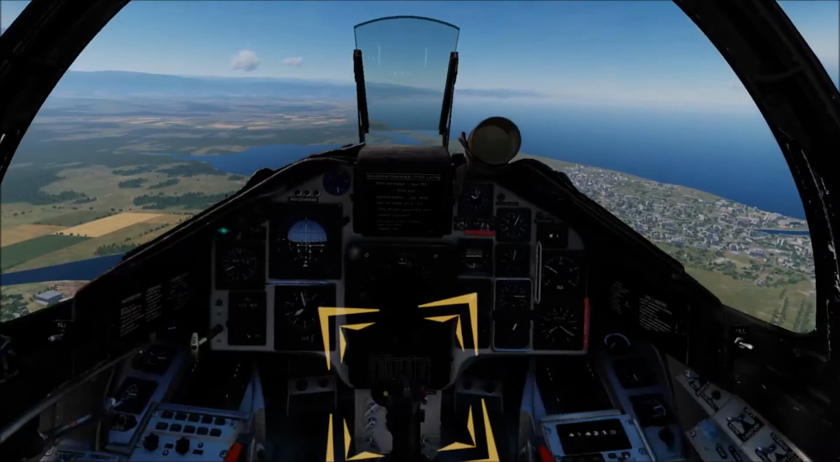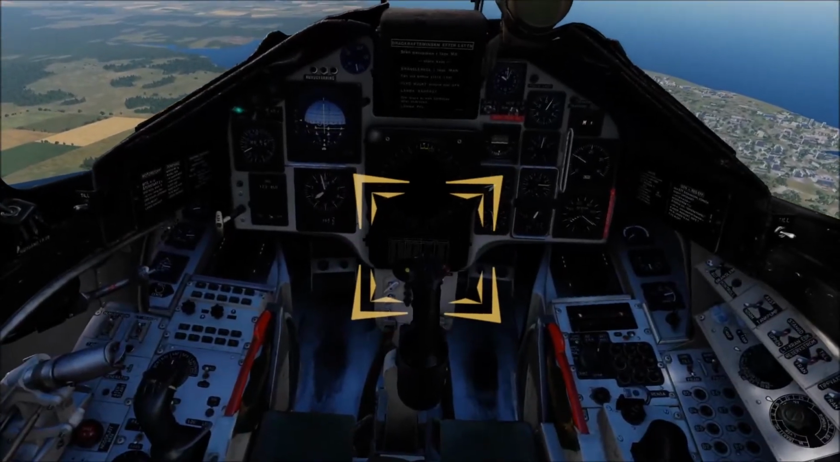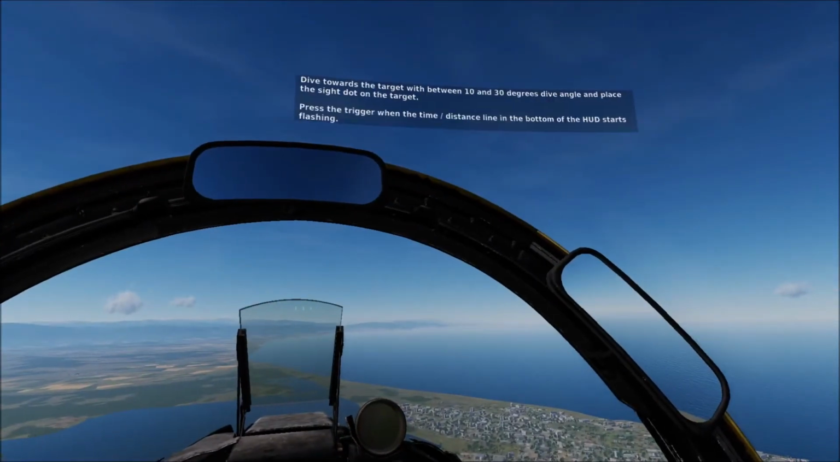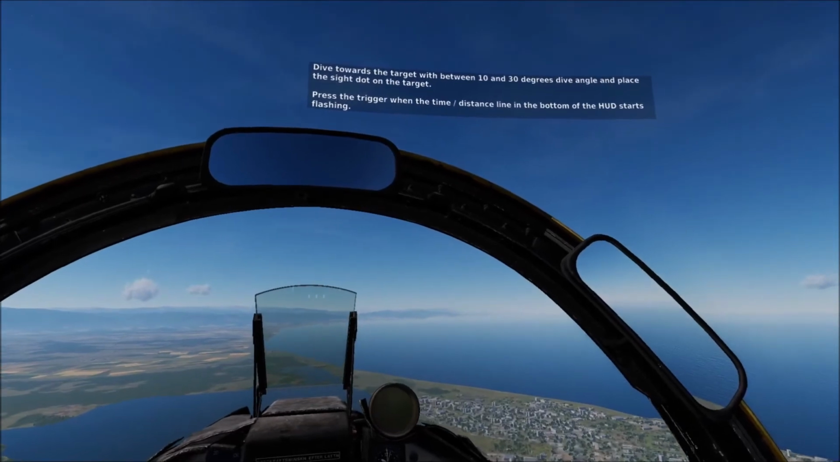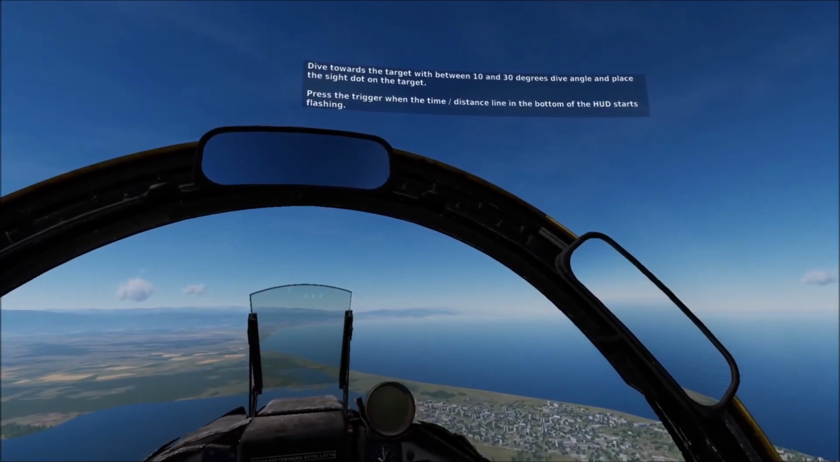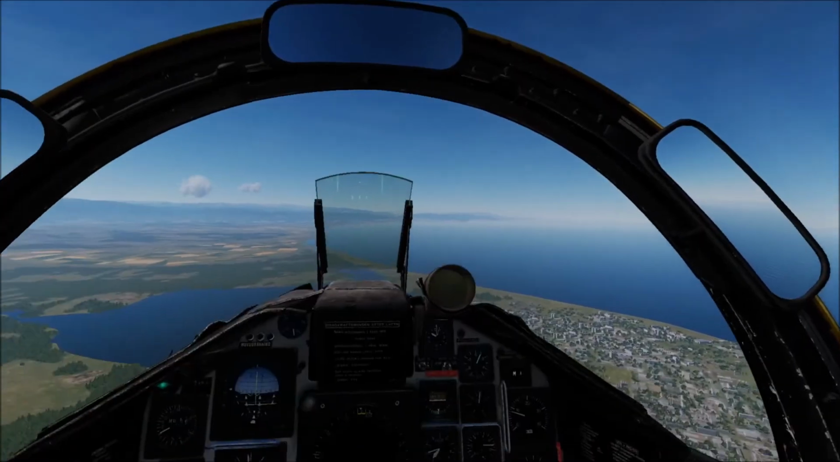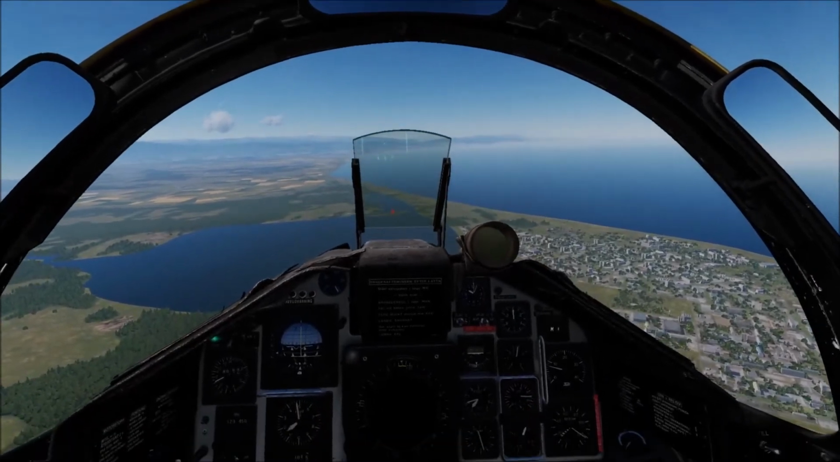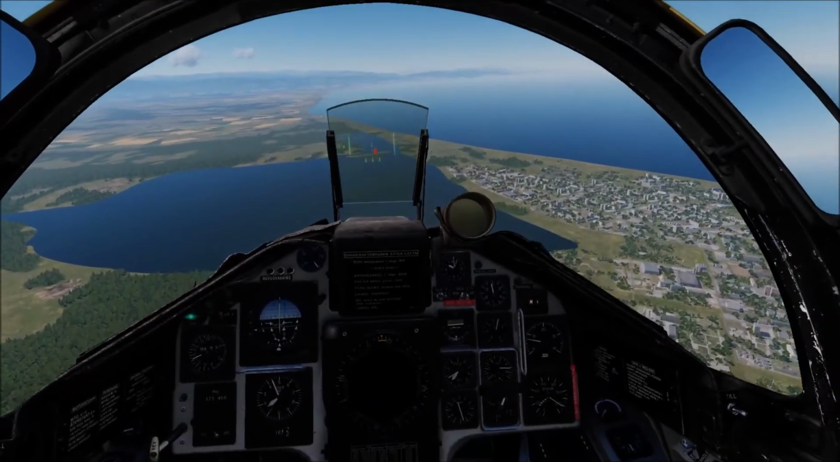Set the trigger to unsafe. The safety lever on the control stick should be flipped up. Dive towards the target with between 10 and 30 degrees dive angle and place the sight dot on the target. Press the trigger when the time distance line in the bottom of the heads-up display starts flashing.